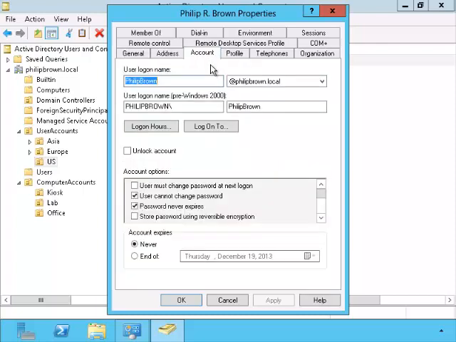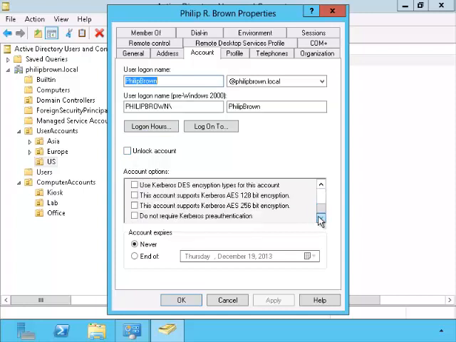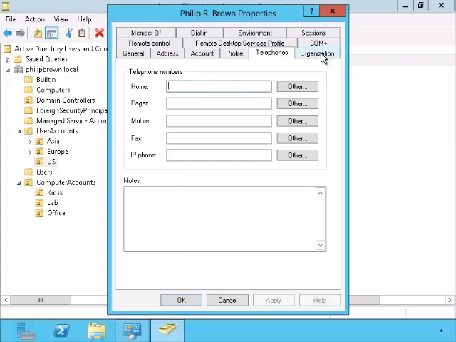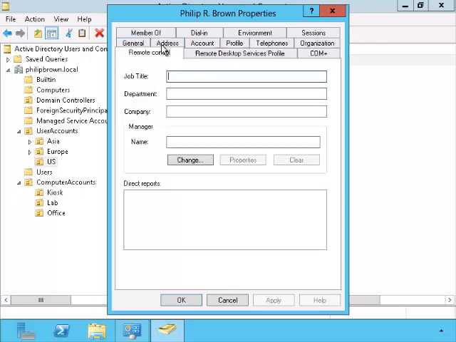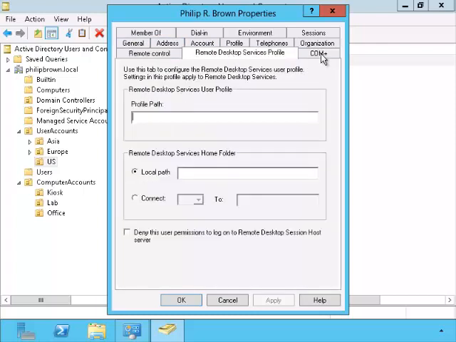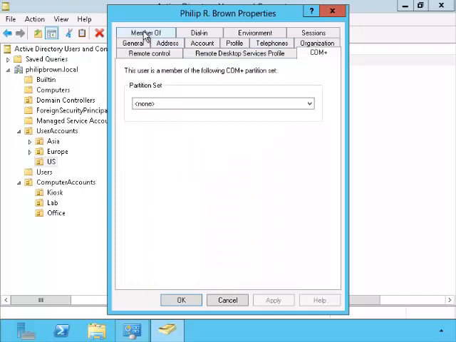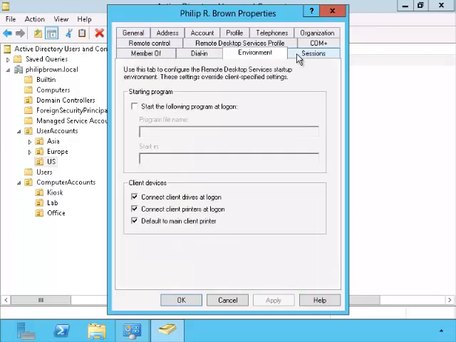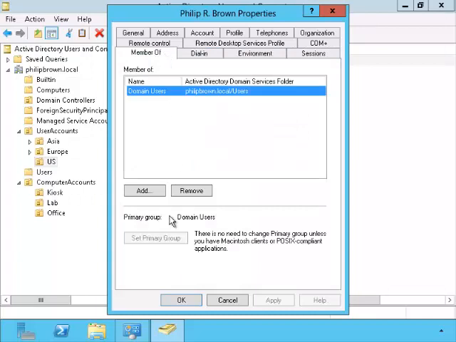Notice under the Account tab, it gives specific information that allows the user account to be unlocked and to control other aspects of his account. And inside of the profile, it allows you to create a roaming profile for that user. And I'll quickly go through the rest of these. Some of these we will be looking at in closer detail in future videos.